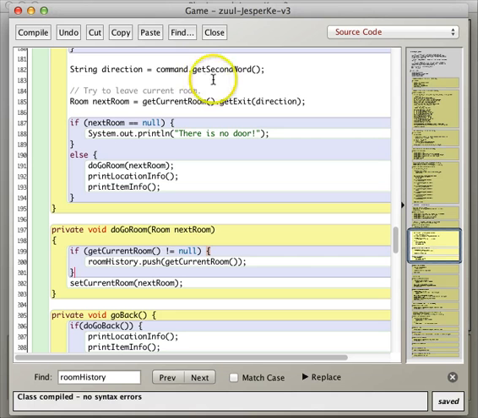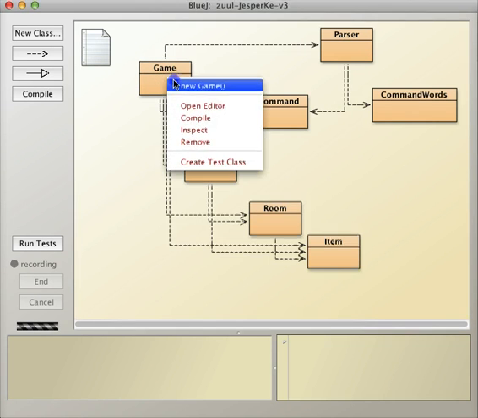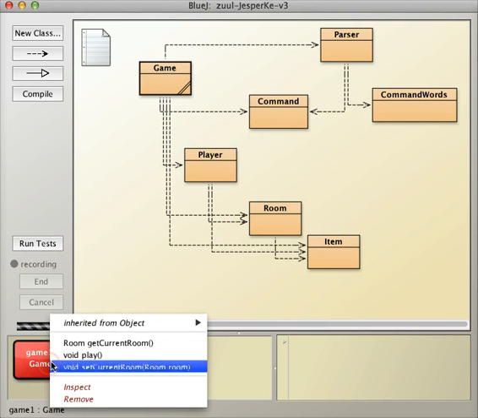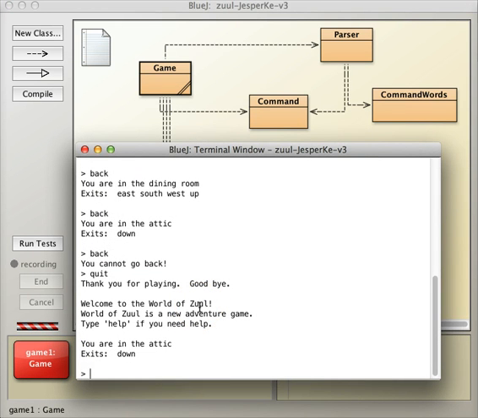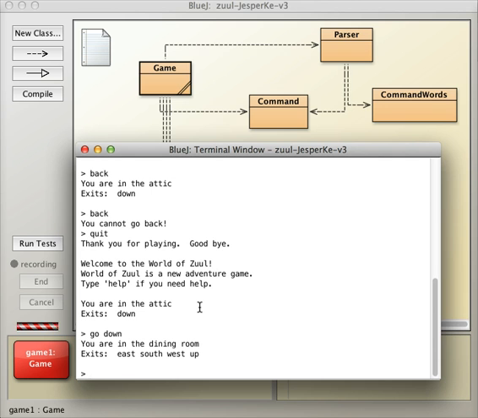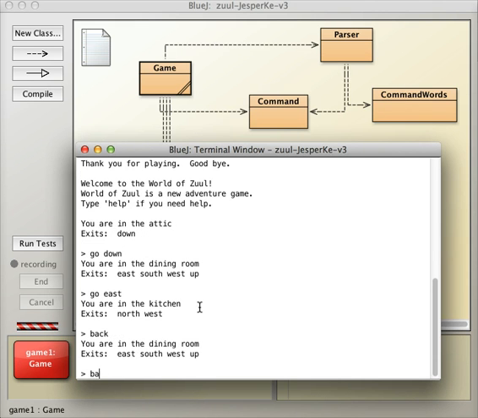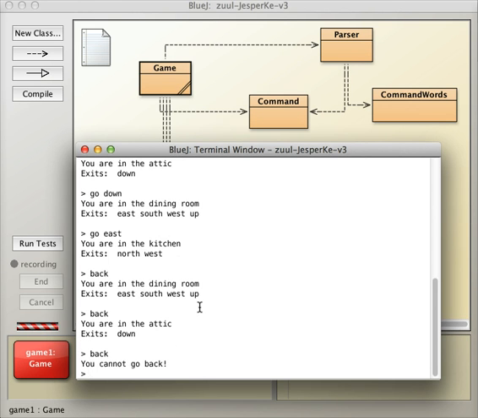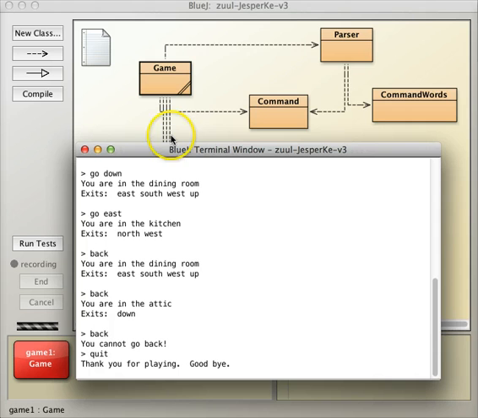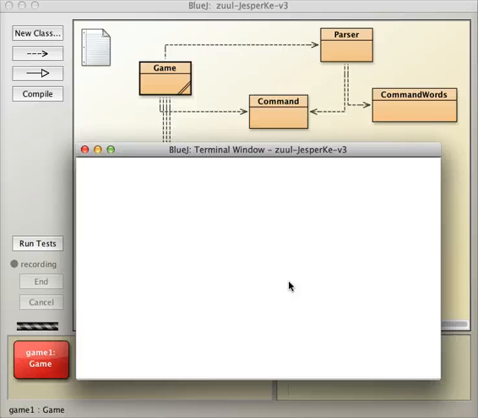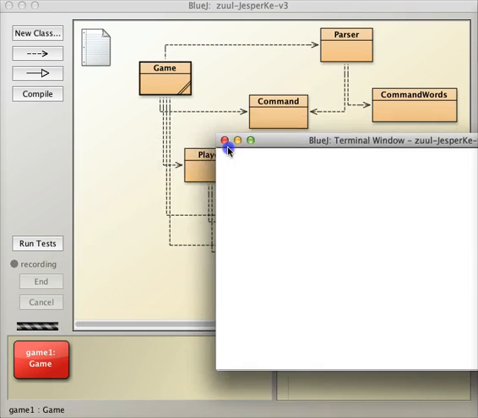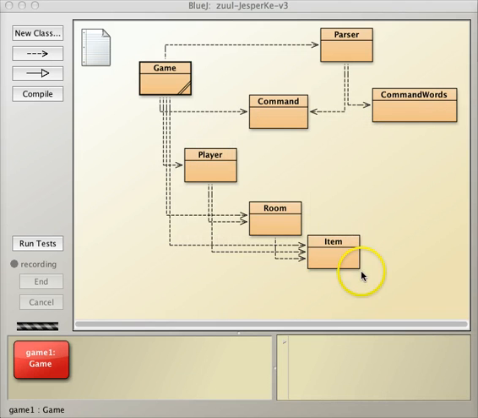All right, so let's check now and make sure that we can go to rooms if we want to. New game. You're in the attic. Go down. I'm in the dining room. Okay, that's what I want. Go east. Okay, so it looks like I can go to other rooms and I can back up. All right, so far nothing's broken. Let me clear this. I'm doing a Command K. So it's Command K on my Mac and Control K on Windows to clear this terminal. Okay, so far so good.